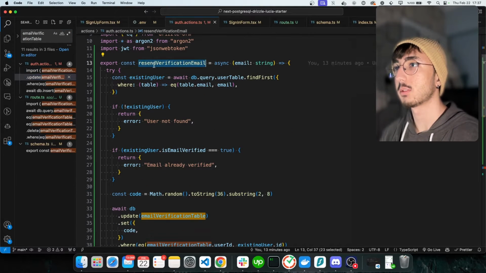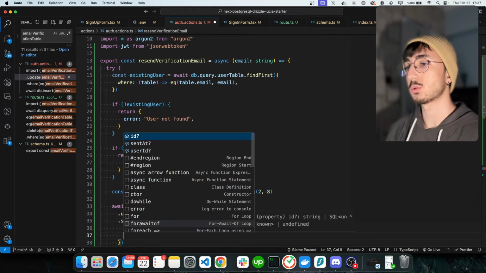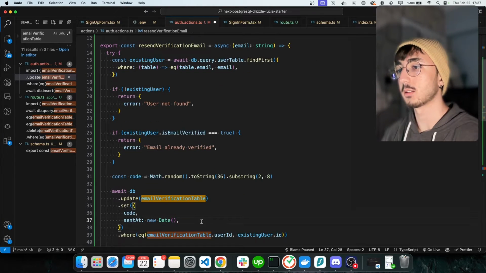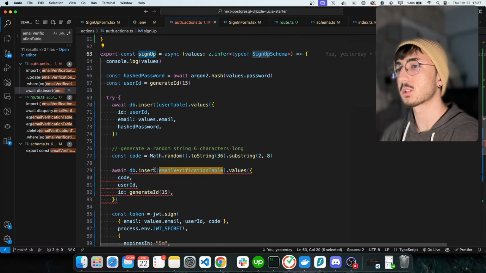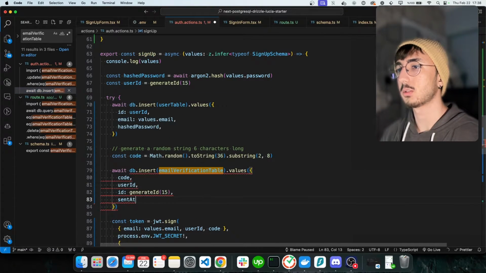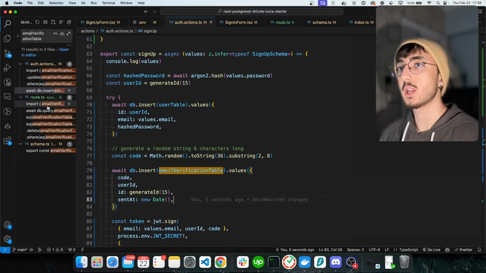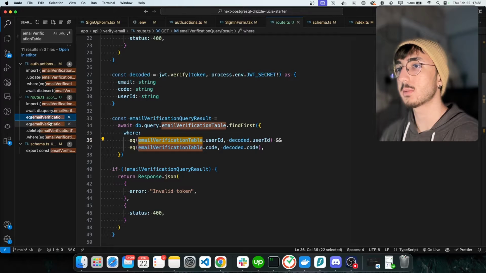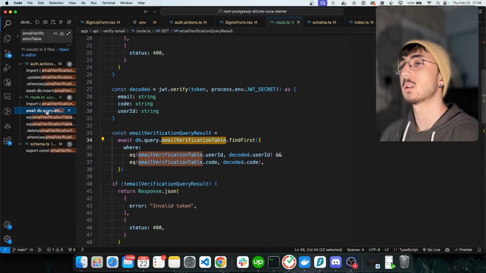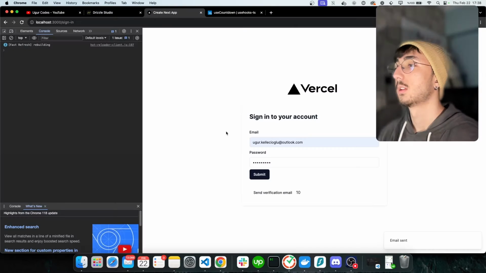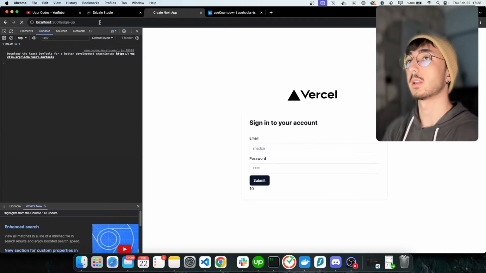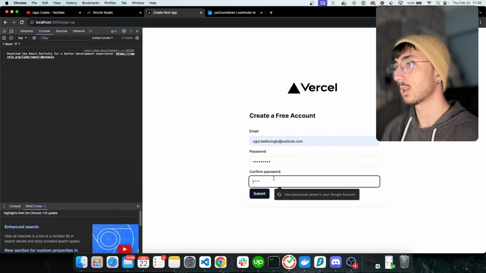For example, in the resend verification email, we should set sent at and give a new date like this. And in the sign up function as well. So we will need to give sent at value and new date. And let's check API route handler as well. Do we need to change something here? And we are just finding things. We don't update anything yet. We should be good. Now let's go to sign up and try to sign up.